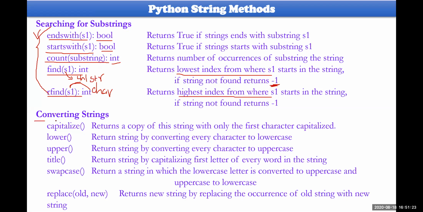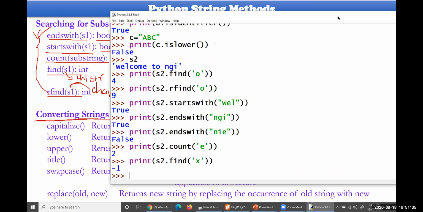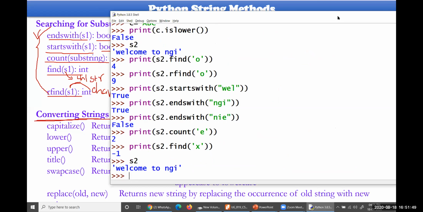Whereas this one is converting strings: a string is converted to some other form. Look at capitalize. What do you mean by capitalize? For every line in English, the first character must be in capital letters and everything remaining in lowercase letters, unless any names are there. Actually, S2 is "welcome to NGI", with W a small letter only.